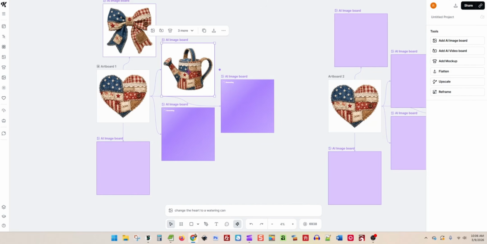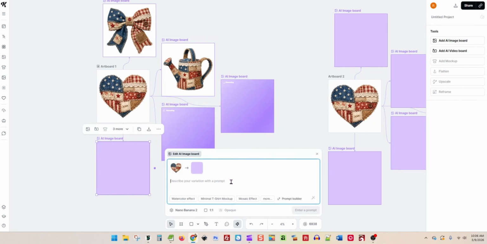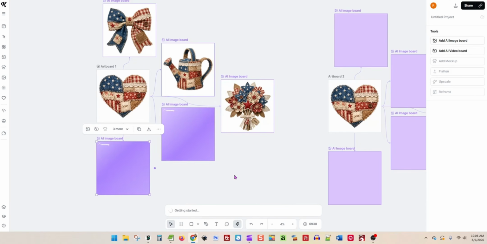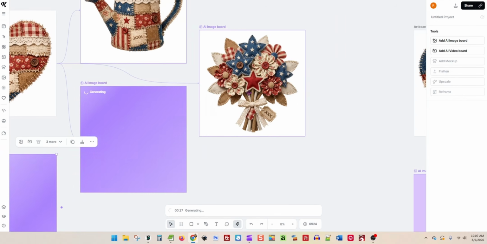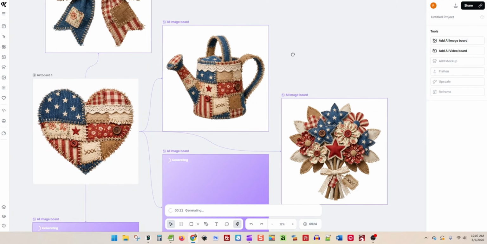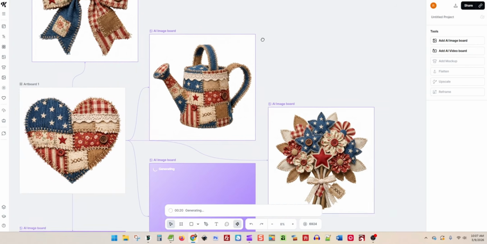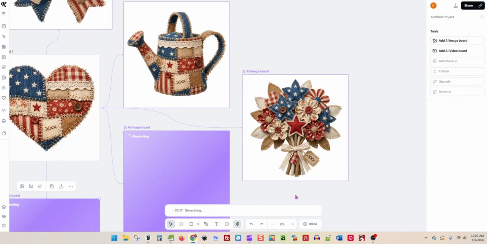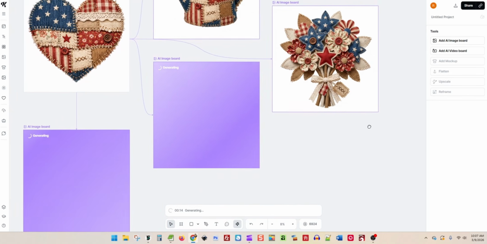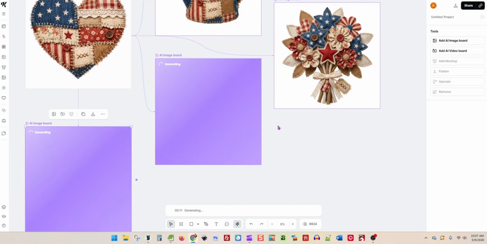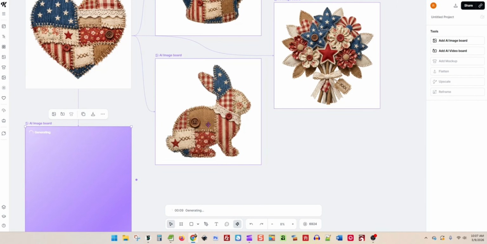Okay, that's a really cute watering can and bow. And then this last one, let's change the heart to a goose silhouette. Geese are really popular right now too. So there's our bouquet of flowers, which looks amazing. Our watering can looks great, and so does our coquette bow. We keep this patriotic patchwork vibe going, but in a spring kind of vibe.